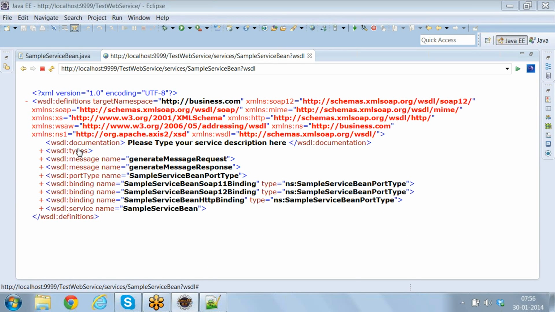And in this definitions, we got sub-elements. What are they? Types, message, port type, binding, and service. So these are the different elements which you'll see in a web service.